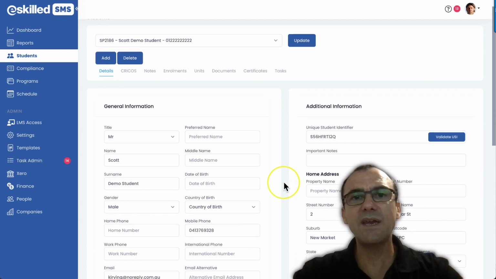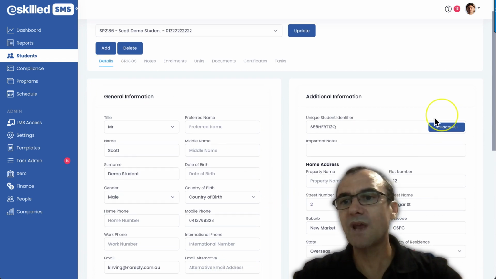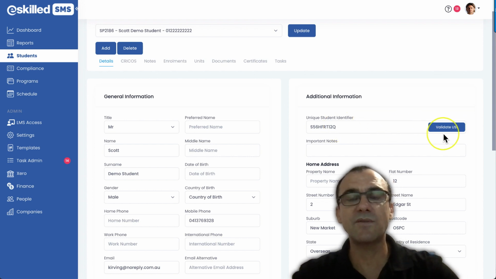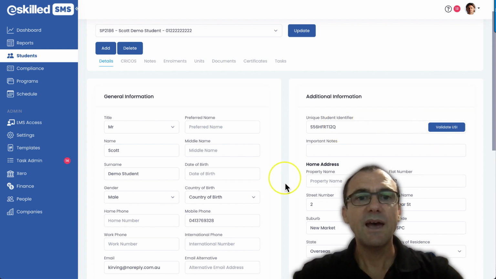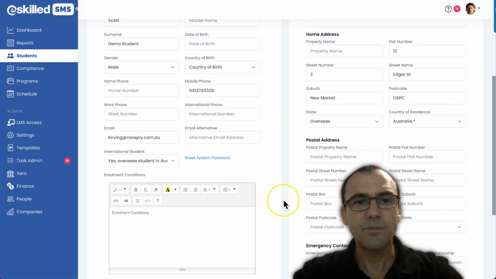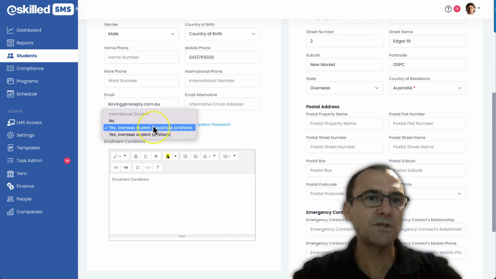So now the main data entry screen for students is the details tab. You'll notice that we've now put the USI information on that page, which is great because now when you go to student details, straight away you can see whether they've got a valid USI or not.